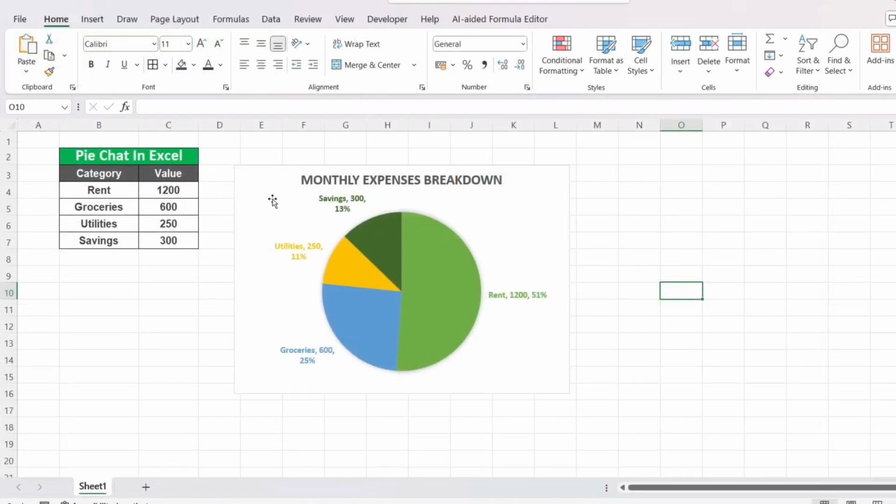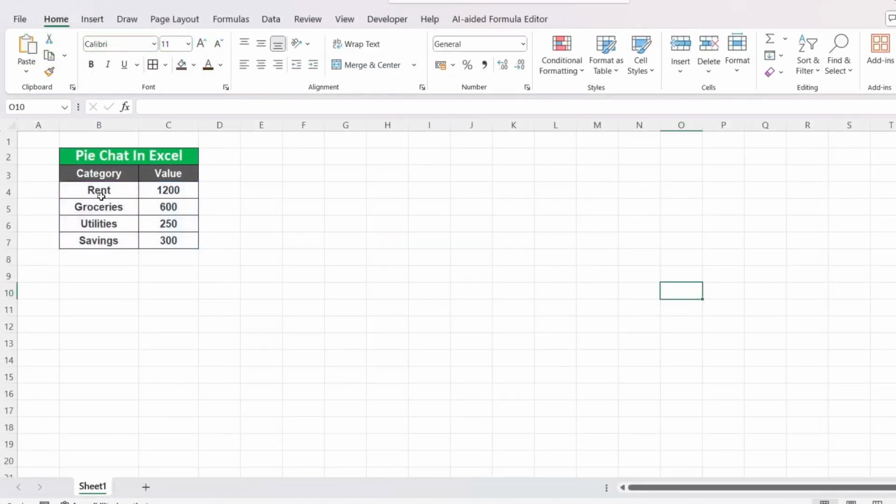First, highlight your data range, in this case, from cell A4 to B7. This includes both category names and their values. Avoid selecting the title row. Excel focuses only on the actual chart data.